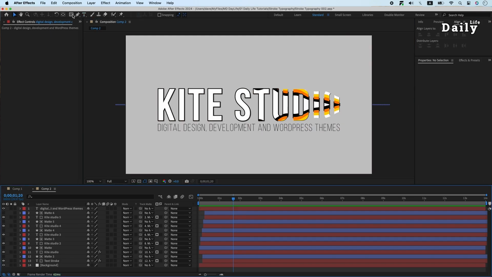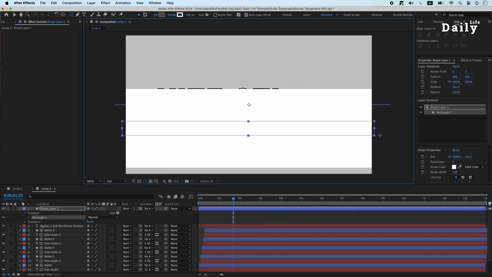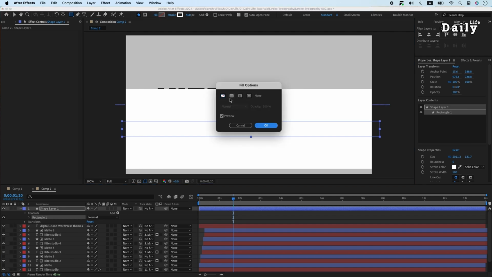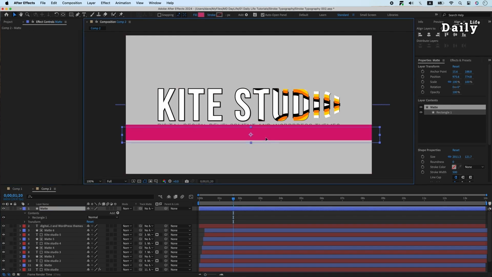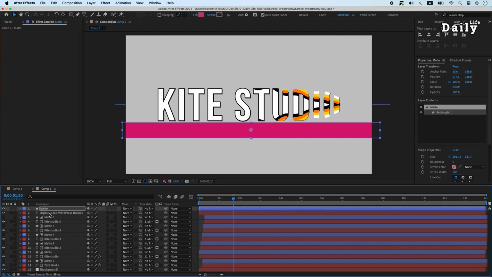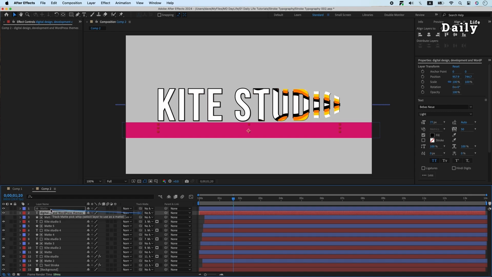Creating a matte box. Create the box as a matte layer. Enable the fill and disable the stroke. Rename it to matte. Edit the position. Link the text to create an alpha matte.